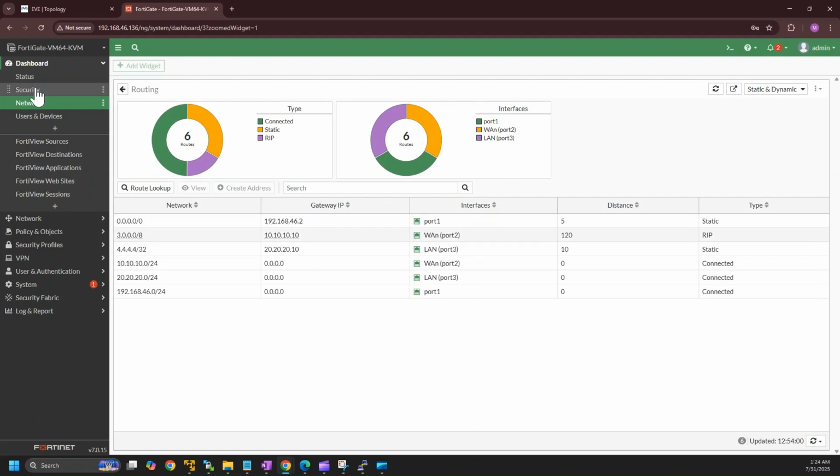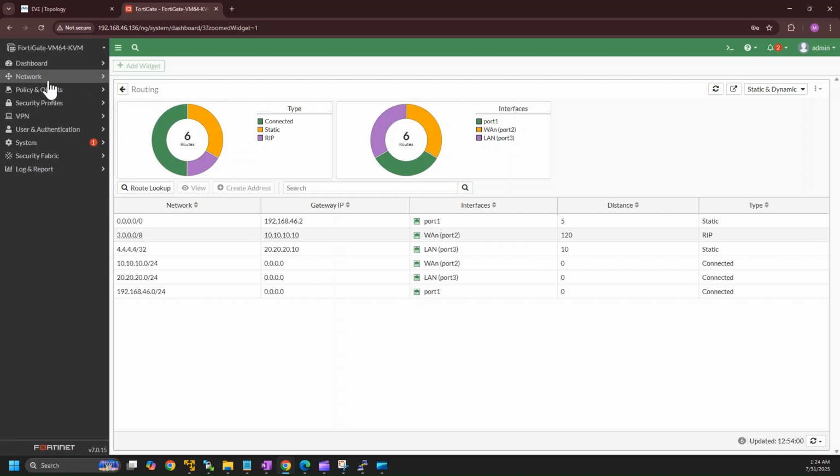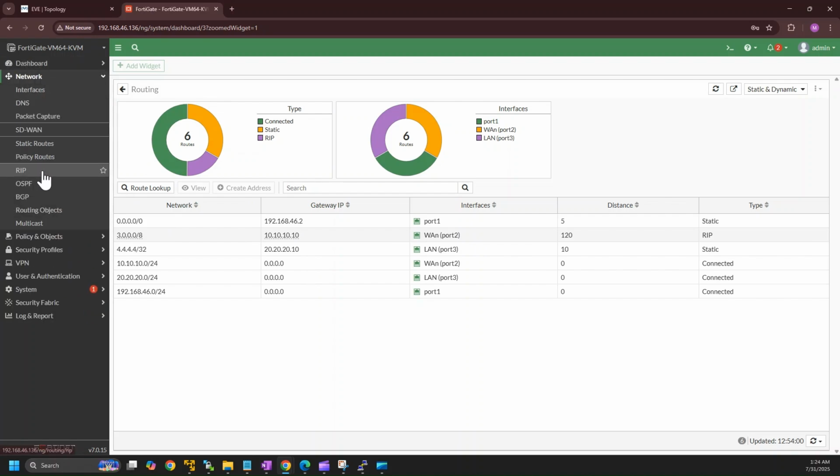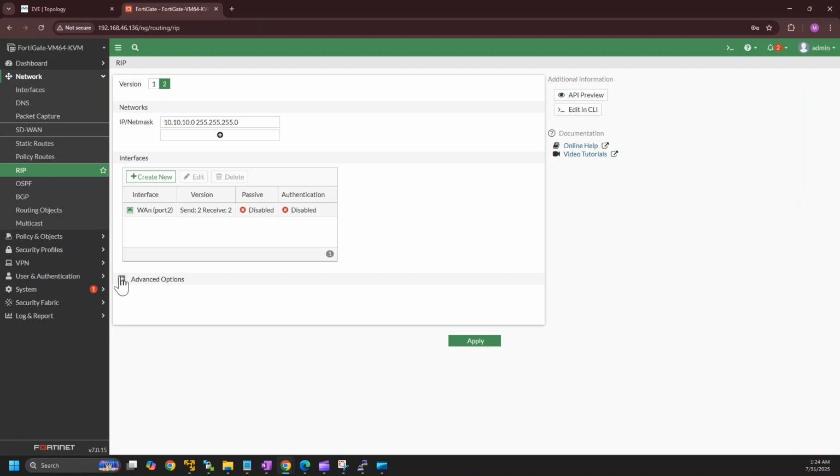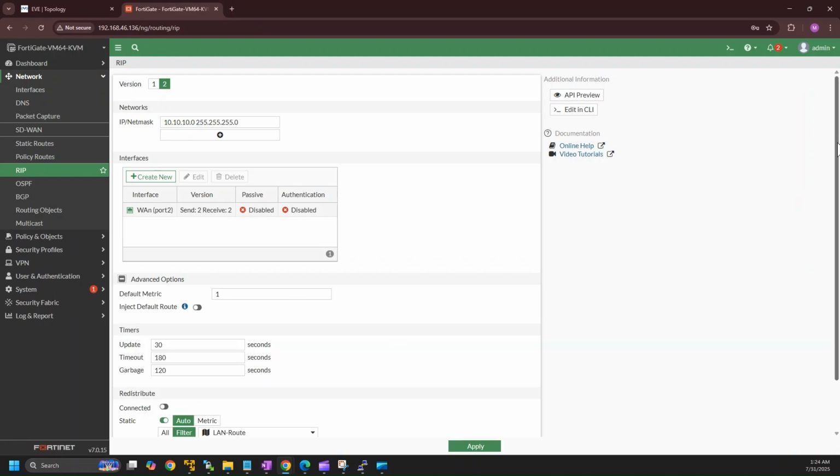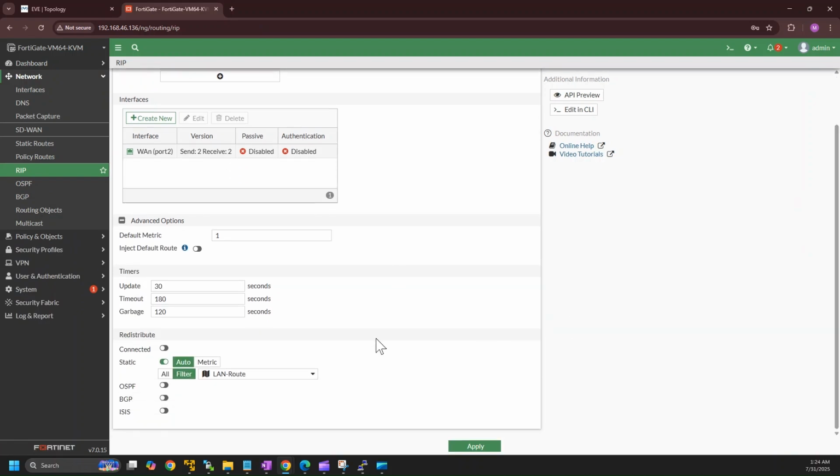Okay. So we will go on to change the timer. We have to go in network and then RIP. Here we will go in advanced session. Okay. So to change the RIP timer, you have to click here. What timer you have decided you can change.